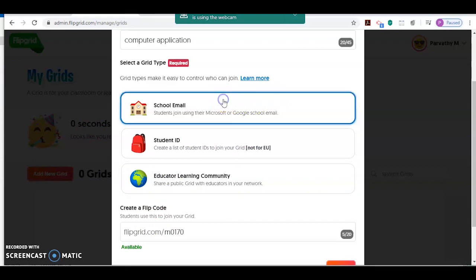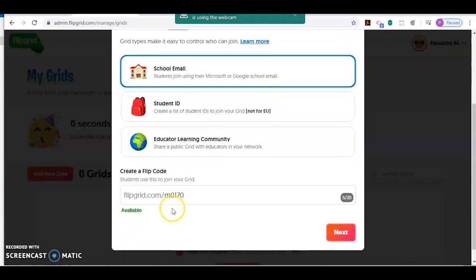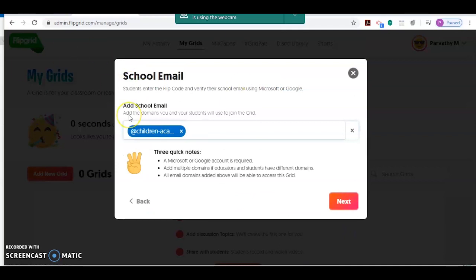So now we'll learn how to create using our school email. We're going to create our grid using school email. Now this is your flip code. It is a code which we'll share with students so that students can enter their grid. I've clicked. Now your school email, that is the domain name, whatever comes after the @ symbol, that is your domain name. Now you have provided your school domain name here. Now click next.